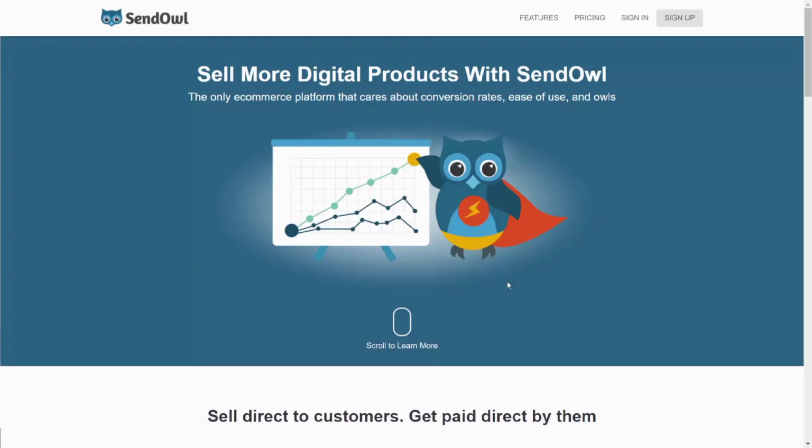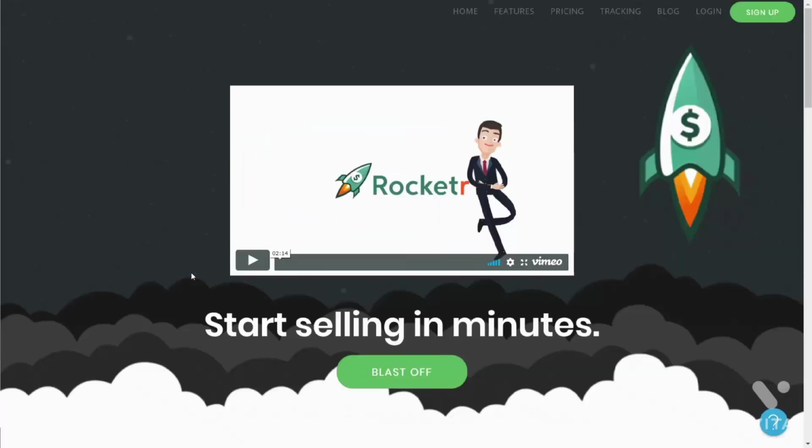But we'll spend most of our time on the SendOwl network, where you can sell your digital products on this network. You can recruit affiliates as well as build your list. And most importantly, you can take Bitcoin. We'll also be showing you an alternative network called the Rocketer network, which again allows you to take payment for your digital products as well as to take Bitcoin.